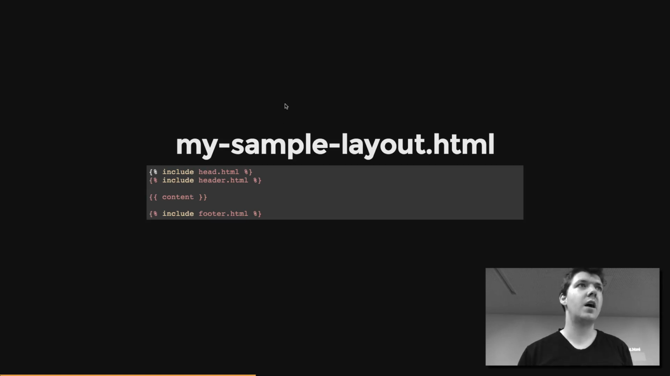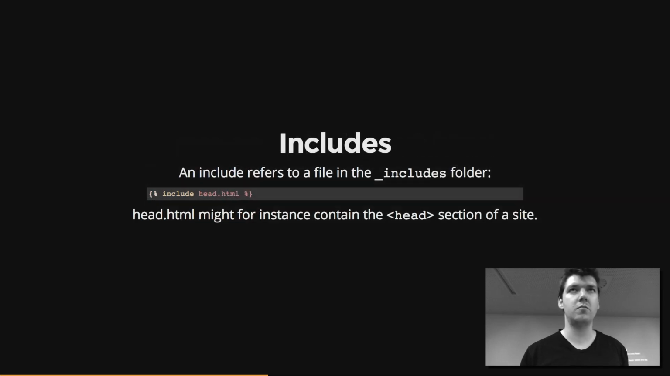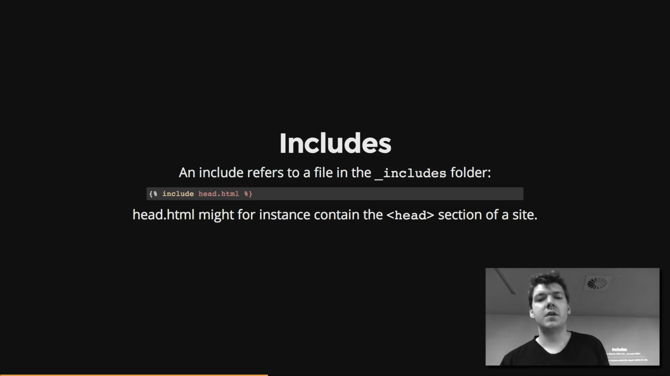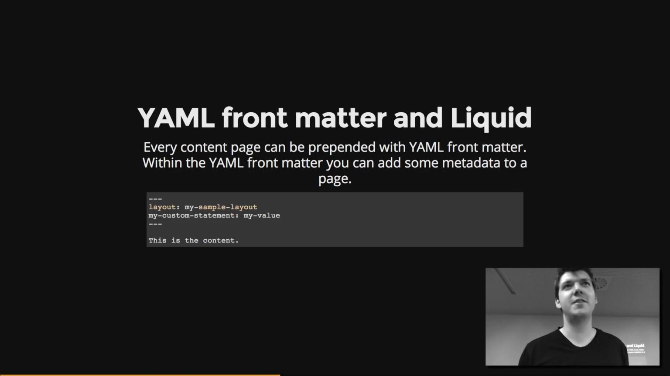That's mostly what my layouts look like, where the head is abstracted in a head.html, the header is in a separate file, the footer is in a separate file, and in the middle is the content tag that renders the content of the file. I talked about includes, so let's skip this because I think everyone gets it. If you have questions, just ask, or maybe after the talk because the video is running.